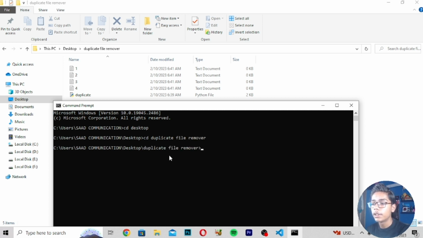Now we have just saved in this. I've just written the path of duplicate file remover. Here you now have to write your file name, in which you have written your code. So here I'll be writing duplicate.py.